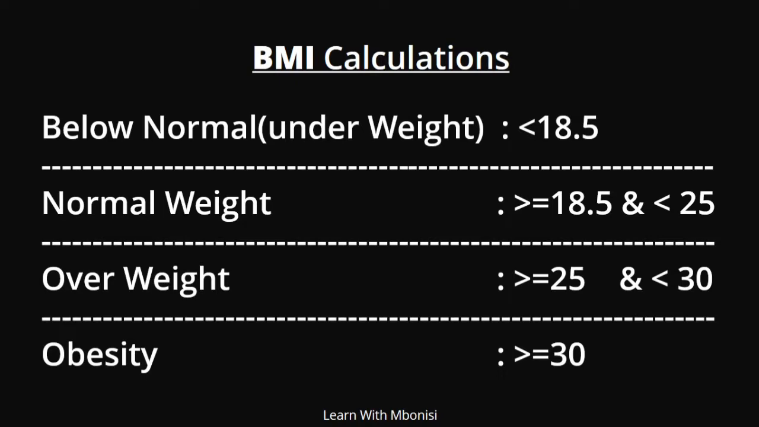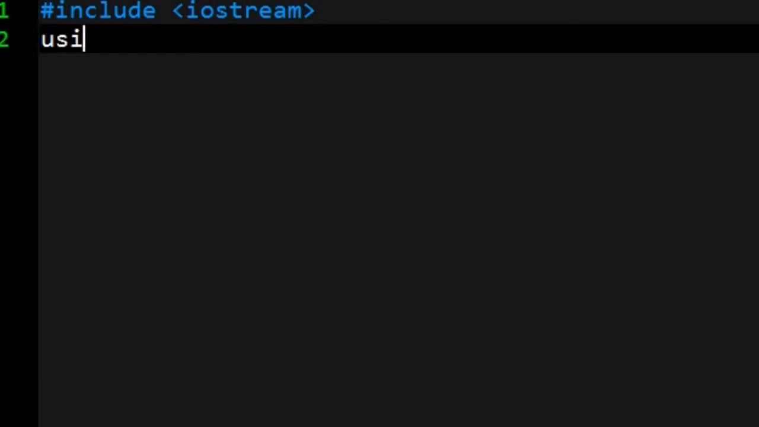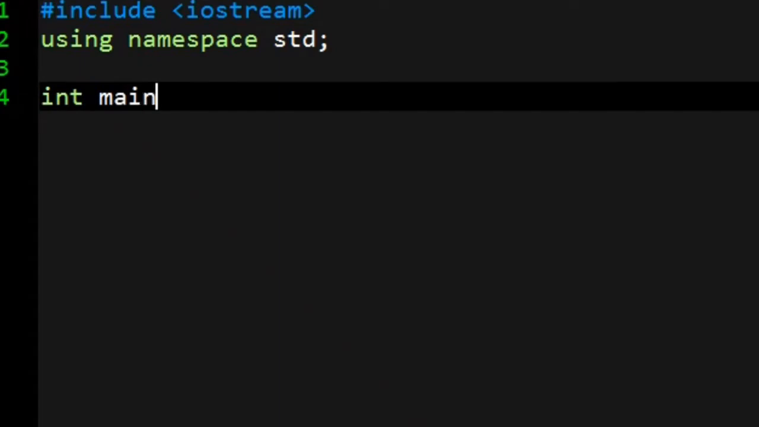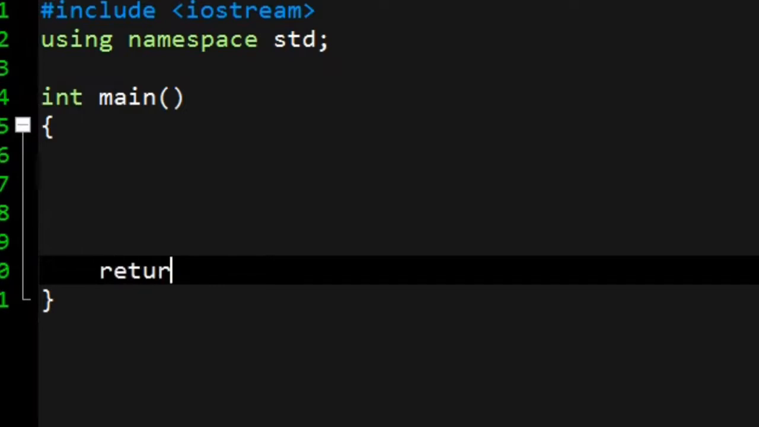So let's go to our Dev C++ compiler and write our program. First of all, we write our first line, hash include iostream, which includes our input and output stream. This enables us to use what we call cout and cin. Then using namespace std. Then we write int main, where our program is going to start. After that, I'm just going to write return 0.